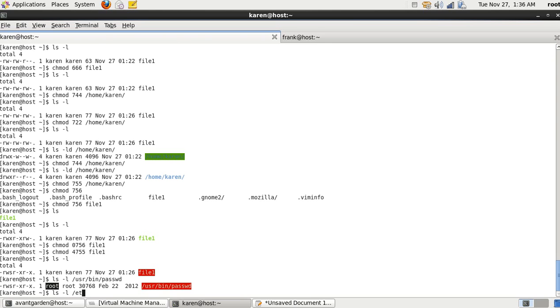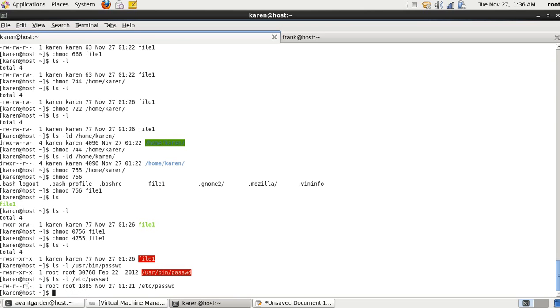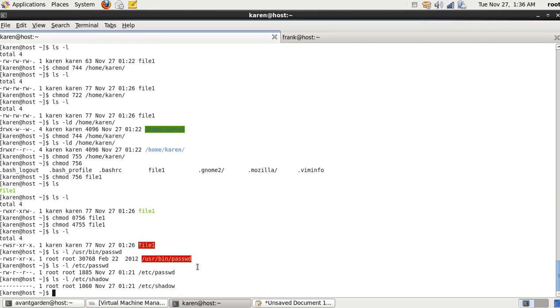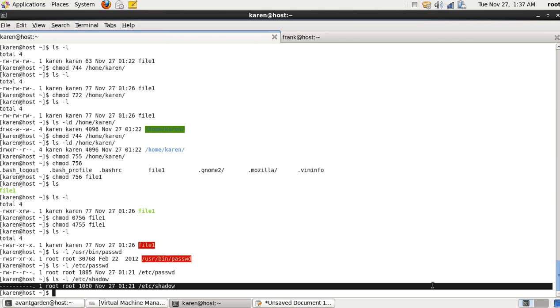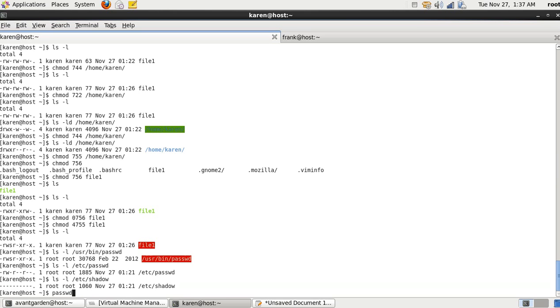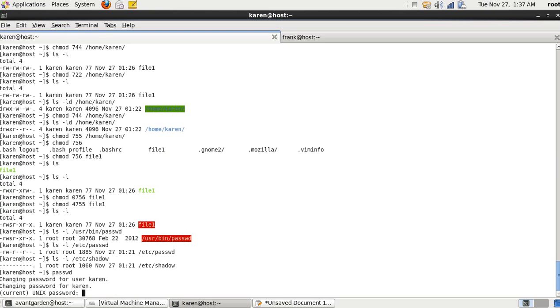Why? Let's look at /etc/passwd. I don't have write access to it. And let's look at /etc/shadow. I don't have any access to it. Okay? So this command writes to this file here, and I need to be able to write to that file, so it has to be run as root because I have to be able to change my own password. I'm Karen, I'm changing my password, right?